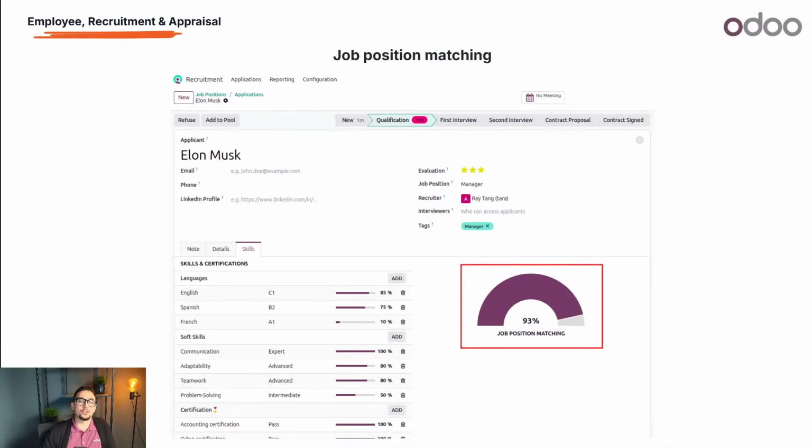Okay, and we also have a job position matching feature. So let's say an applicant uploaded his resume. Odoo can extract its skills and certifications. Based on these skills that I input into the system, it gives me a percentage of match to the job position that they applied for. So over here, Elon Musk, applying to Odoo, of course, has a 93% match to a specific application that he applied to.